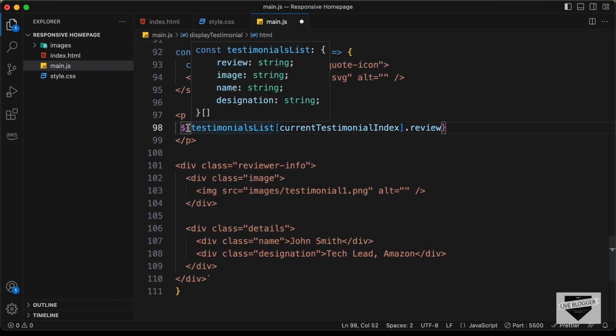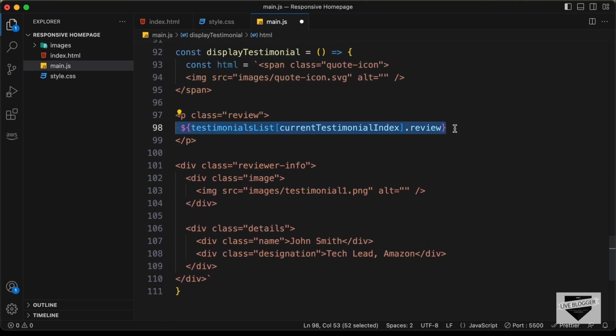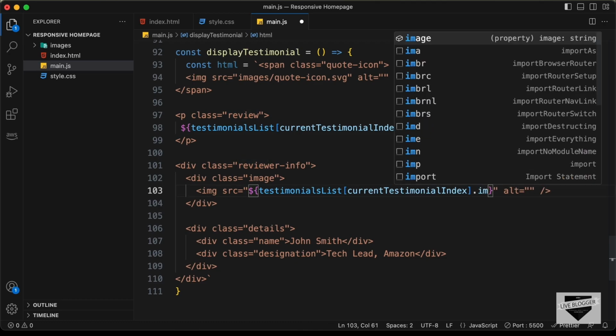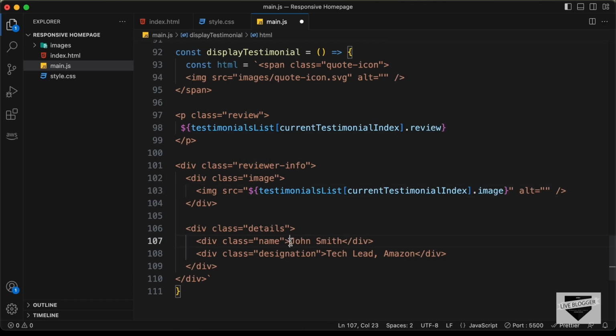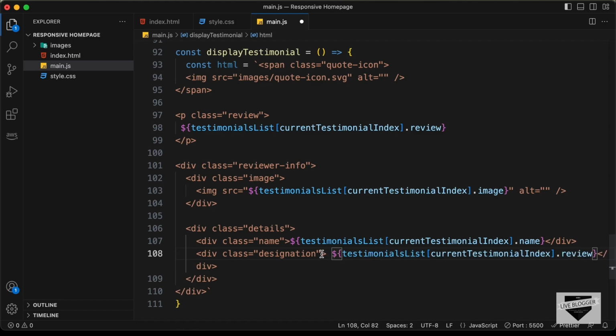So I'll just copy this from here and let's paste it over here, and here let's change this to image, and let's copy it over here, and let's change this to name, and let's copy it over here, and I'll just change this to designation.